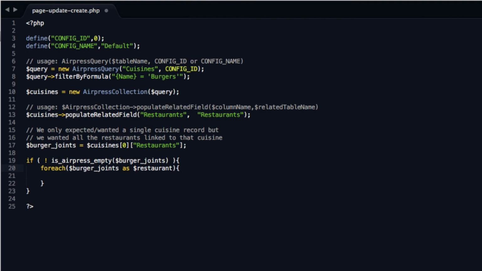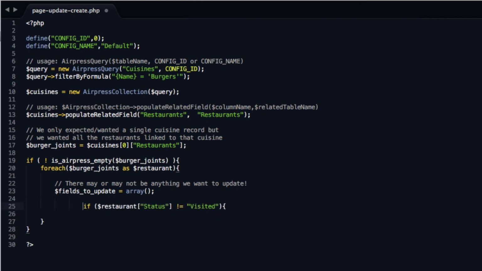The goal of looping through this is we're going to check some condition and then update some fields. So I'm going to start off by saying fields to update is an empty array, because maybe we won't update a field on each restaurant there. So that's fine. Now our condition that we're going to look at is, let's say, if the restaurant status does not equal visited. So if this is a restaurant that has the cuisine of burgers and the status does not equal visited, then we want to update it.